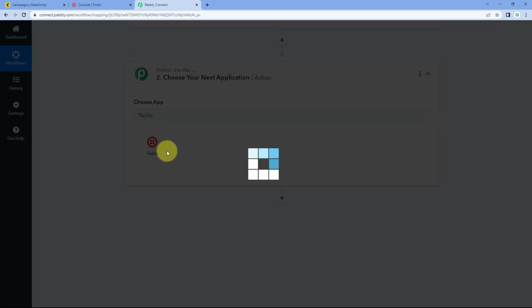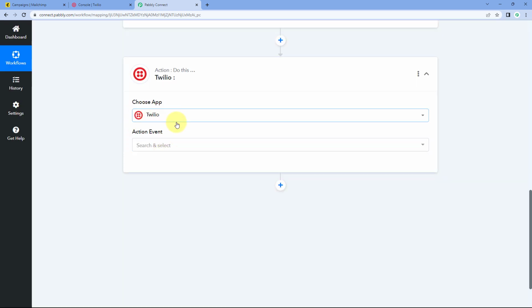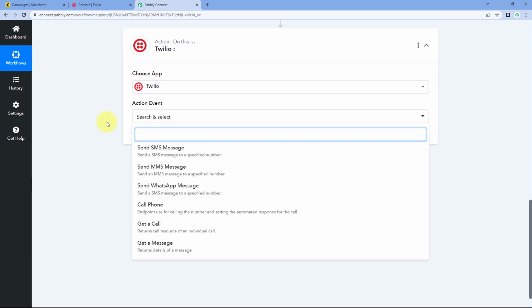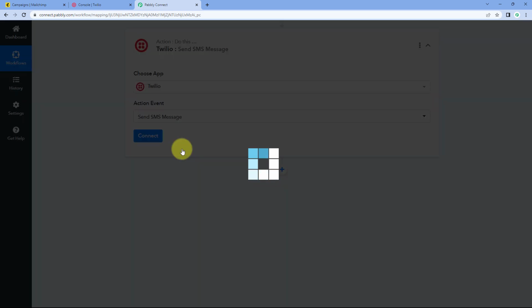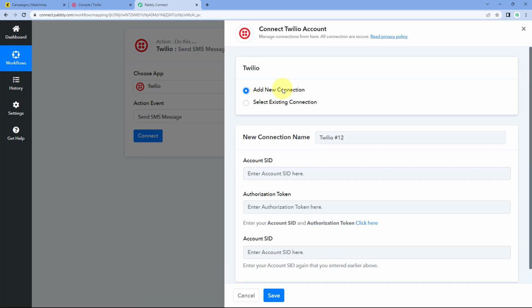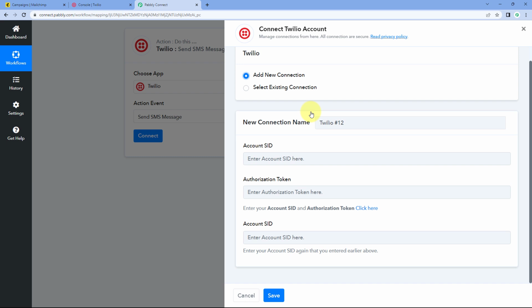Just select Twilio over here. After selecting Twilio, from the action event drop-down, select the action event as Send SMS Message. Click on Connect and select Add New Connection. Now here guys, we have to connect our Twilio account with Pabbly Connect.